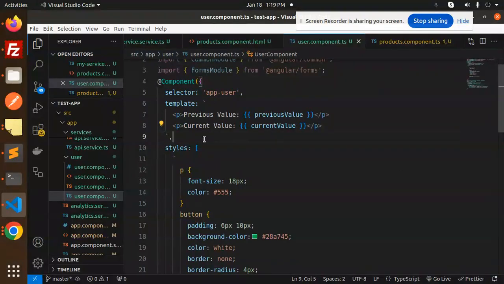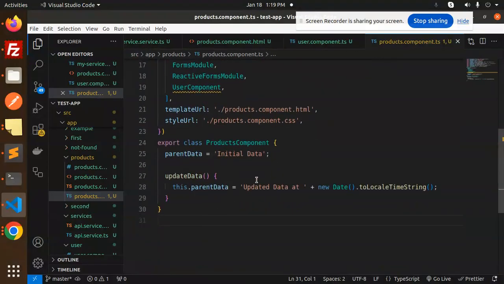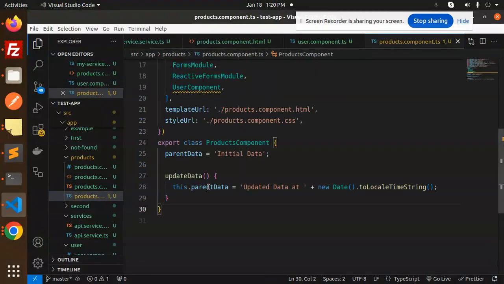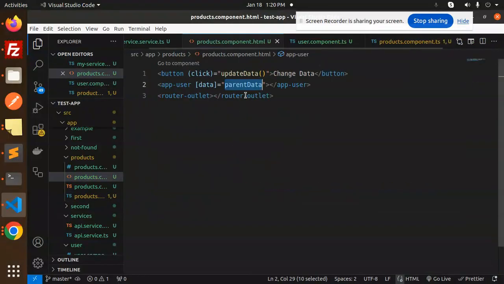And this child component, I'm going to use in our parent component. This is our parent component, and the parentData value is initial data. When I click on the button, this.parentData will be updated. In the parent component's template file, we have the button with update data, and here we have the child component. Here we are using property binding, with data bound to parentData, where it is defined here, so it comes with the initial value.